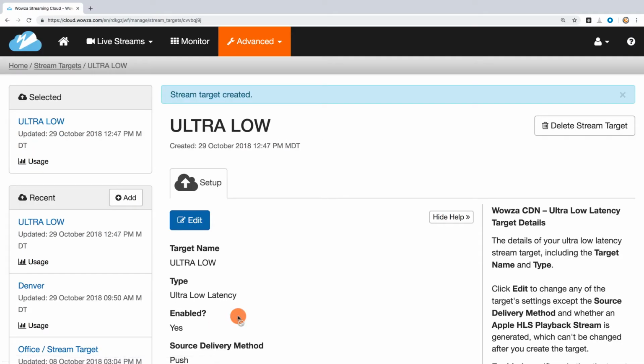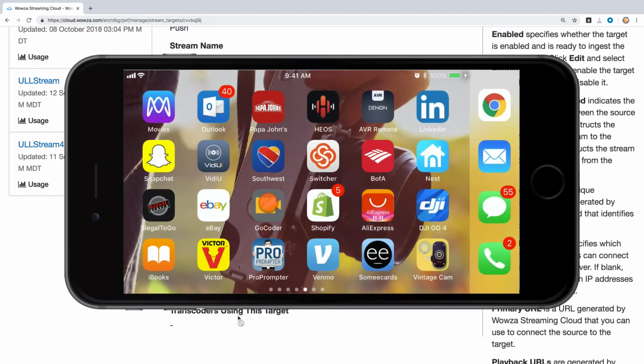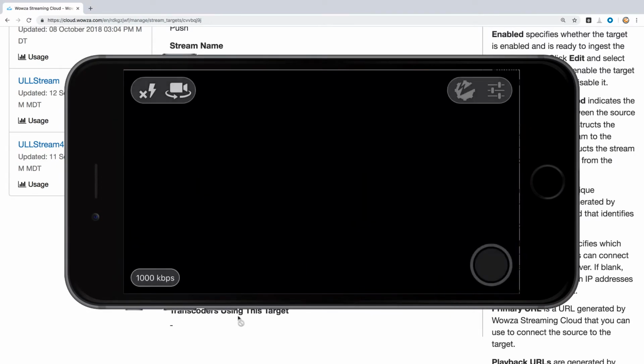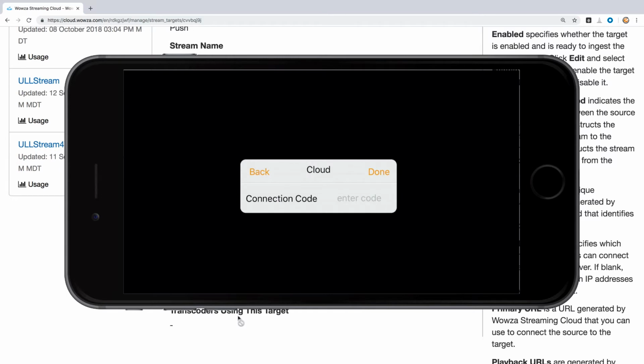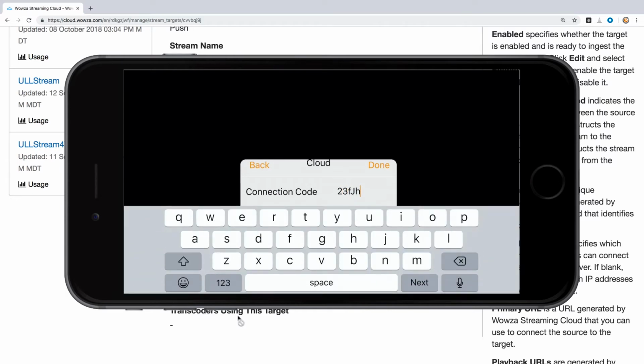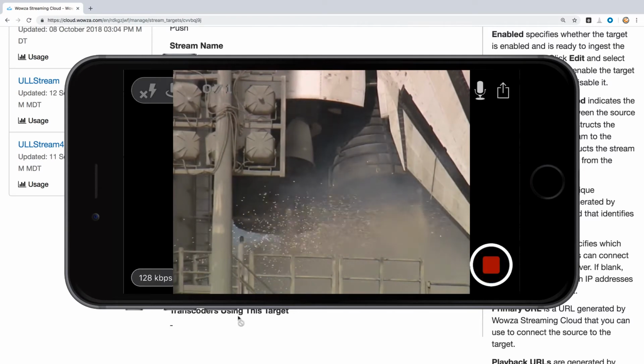Now that the stream target's been created, we can use the connection code with the free Wowza GoCoder app on a mobile device to stream live video. Just select the cog on the top right corner, choose to connect to Wowza Streaming Cloud, and then add the connection code. Once you're done, start the stream by using the red button.